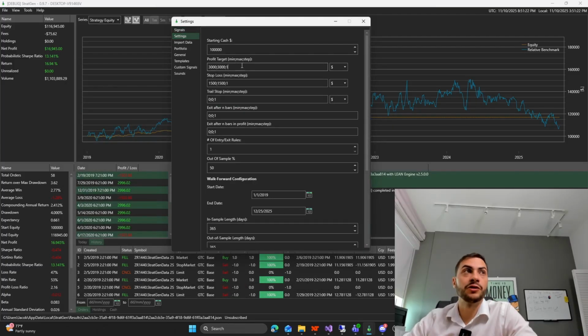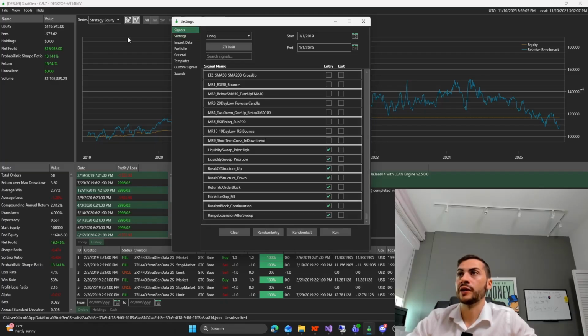Now in this walk forward, I'm gonna try different profit targets and stop losses. Initially we had a $3,000 profit target. I'm gonna try between 2,000 and 4,000, incrementing by 1,000. This is based on one futures contract. The stop loss was $1,500. I'll try between 1,000 and 2,000, incrementing by 500. So it'll try 1,000, 1,500, and 2,000, and then profit target between 2,000 and 4,000.